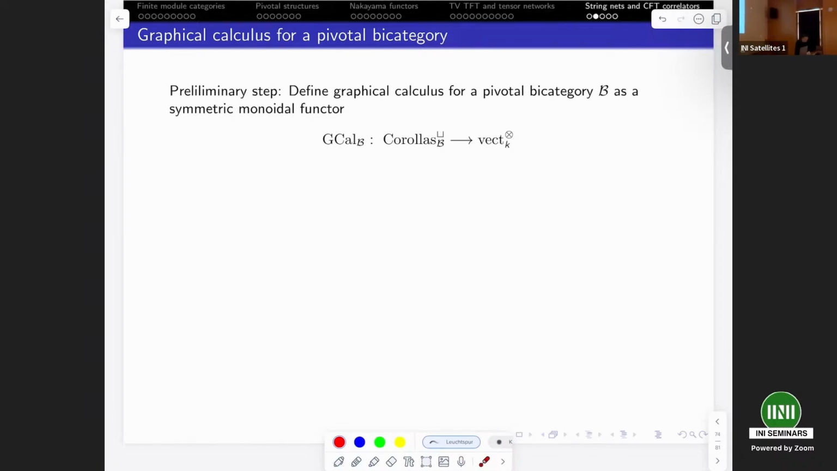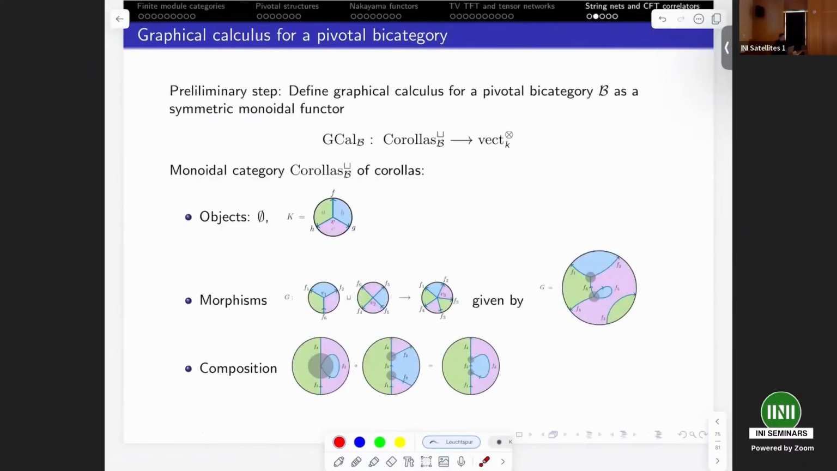We have looked at what a pivotal bicategory is. Let's develop another graphical calculus for such a pivotal bicategory. So what's this? I want to set this up as a symmetric monoidal functor. It's a symmetric monoidal functor from a symmetric category of corollas to vector spaces. So vector spaces with tensor product, and I have to explain to you what the corollas are. So the corollas are the following thing. This here is a corolla.